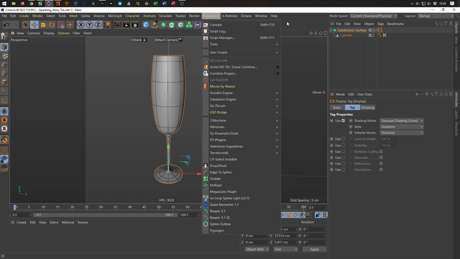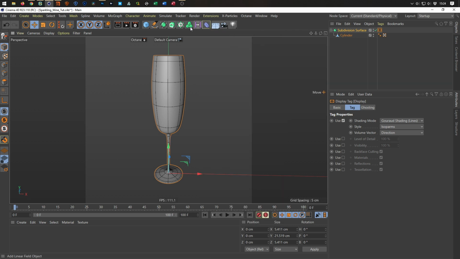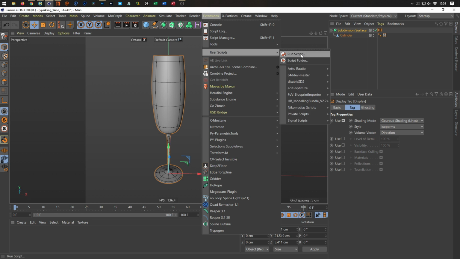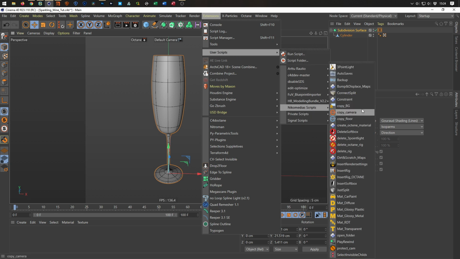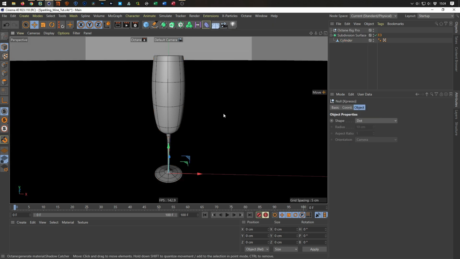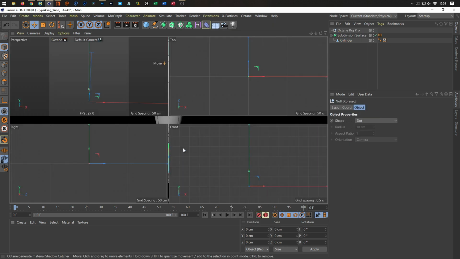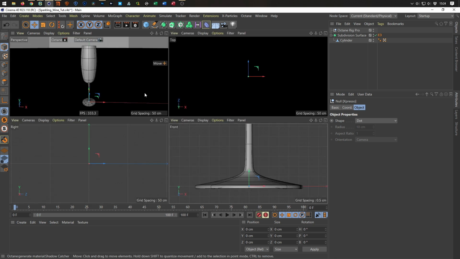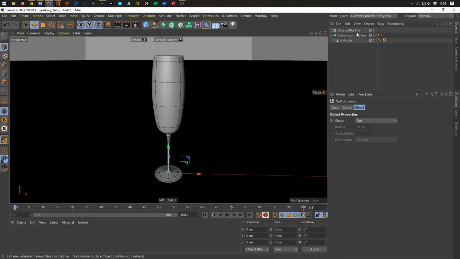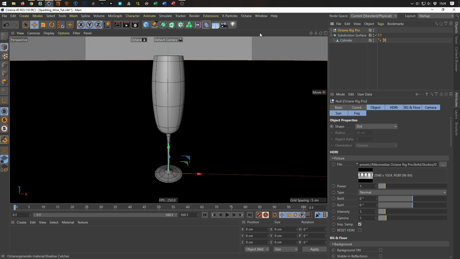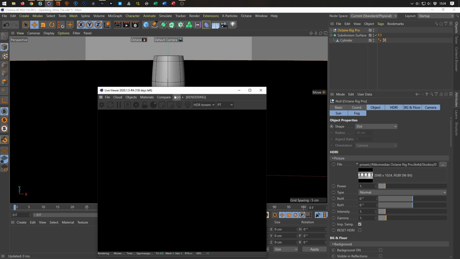I should bring it. You see, I have the standard layout. Normally I have everything in my toolbar, but user scripts, Nikomedia scripts, insert Octane rig. We should be on the floor here. We will see it. And Octane rig, if we had hit render now, let's go to the live viewer.